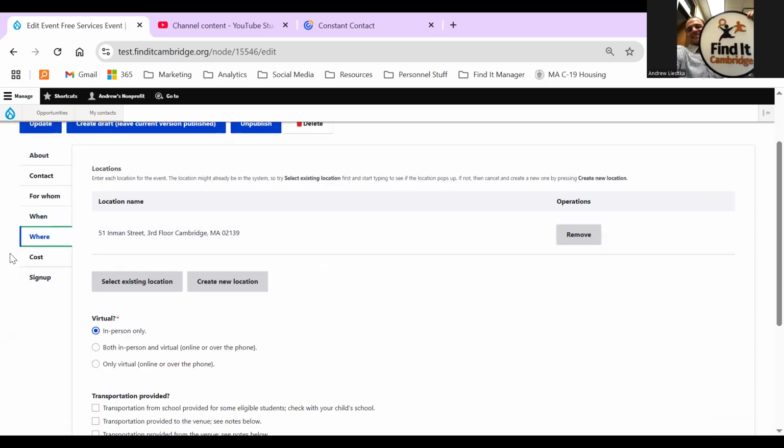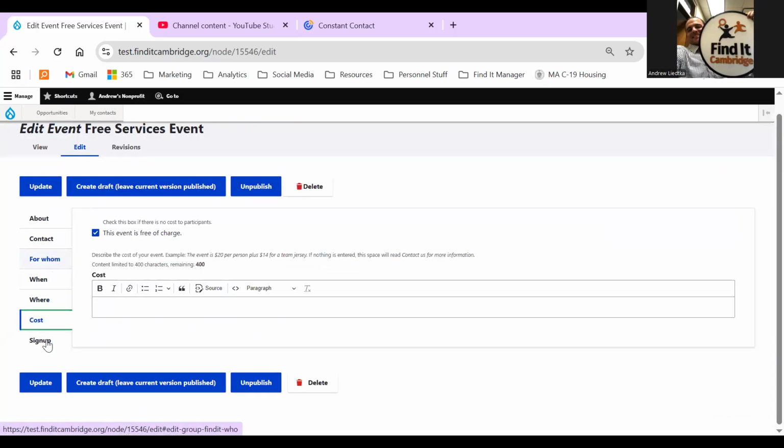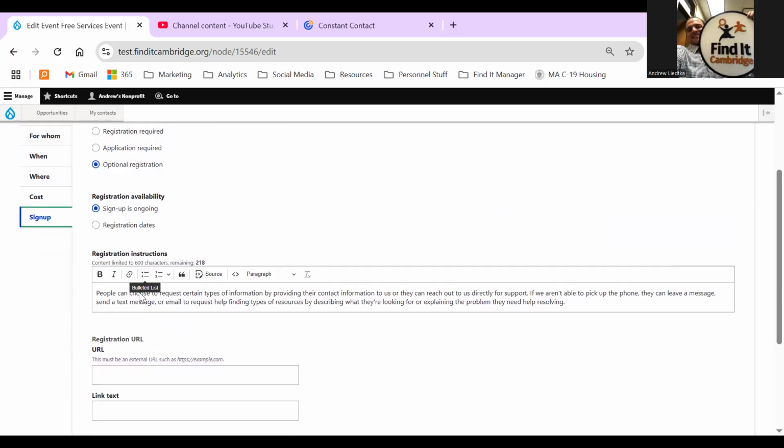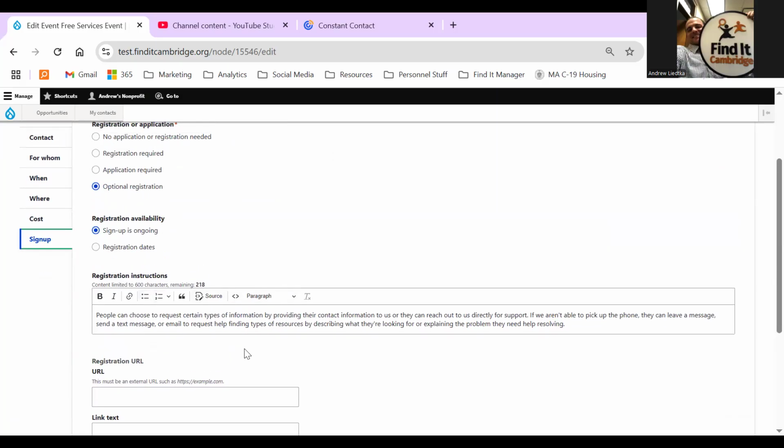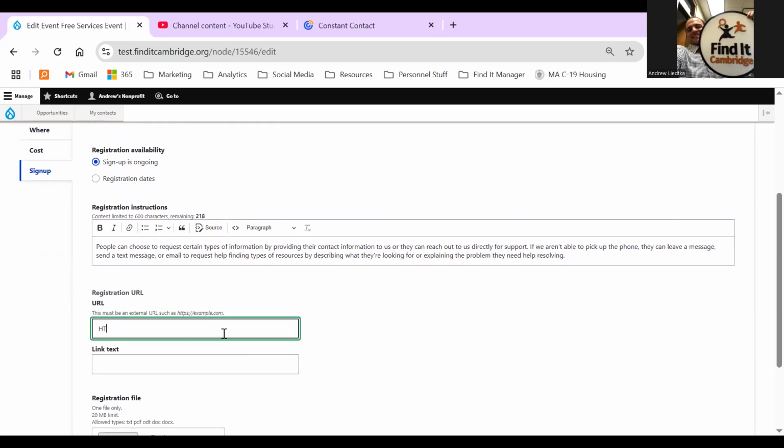I can see that the location is going to be the same. If I needed to replace that, I could just remove this one and look up a new one. And the cost and sign up information are generally going to be the same too if we're talking about an event. But say we've got a new registration form that we want to add this year, we could just type in the URL here and we could create a button for that on the front end.